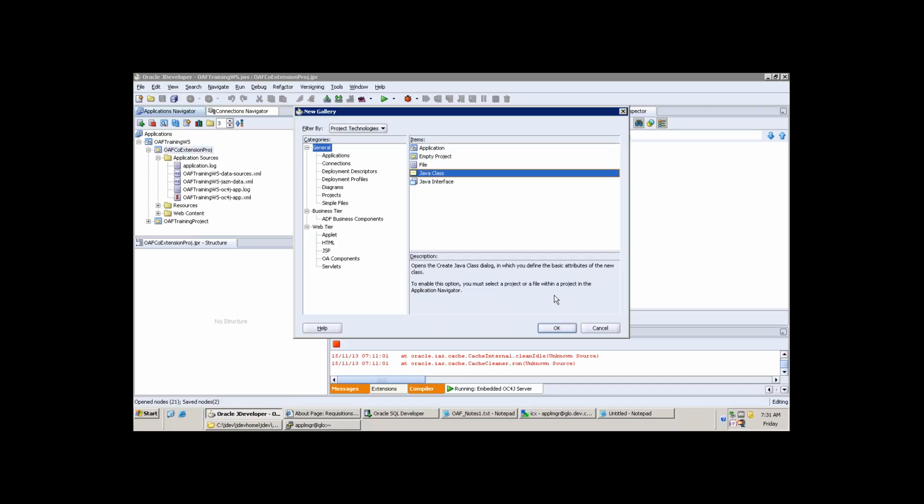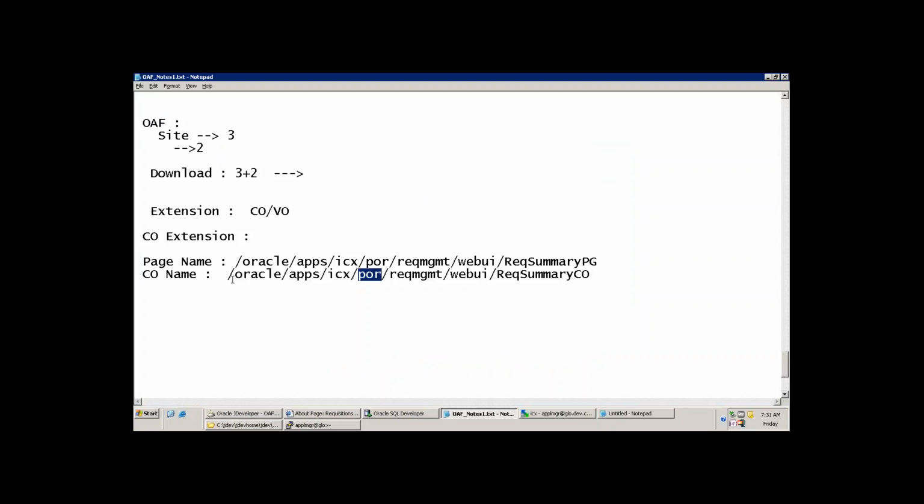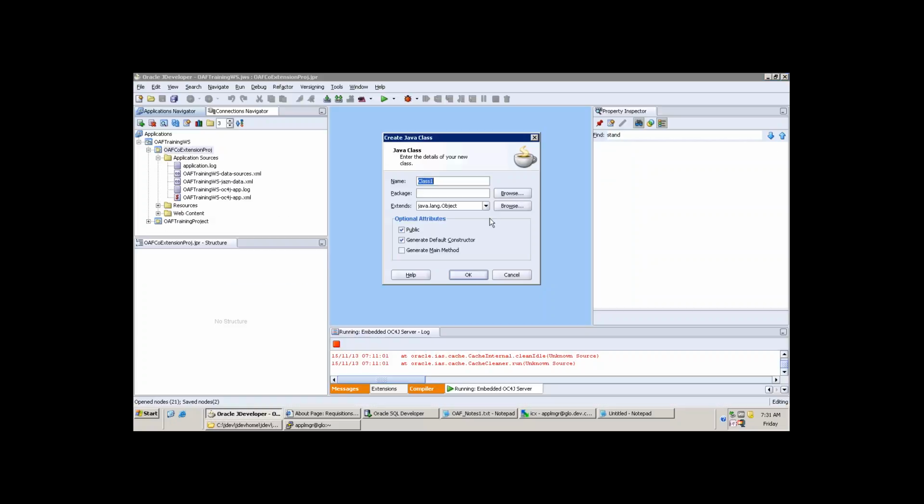So this thing you have to follow. Click on New, General, Java class. Click on OK. Now, what is the path? So here we have this one, right? So what is the path CO name? Copy the CO name here. You just click on browse, or you can just mention it here.